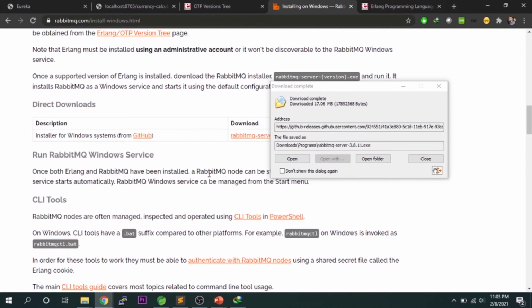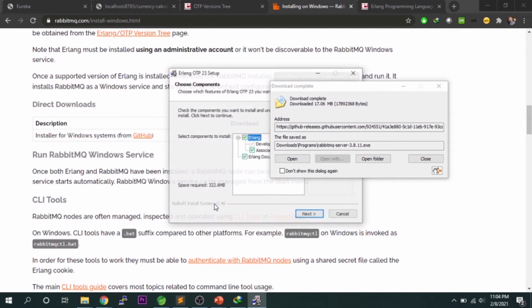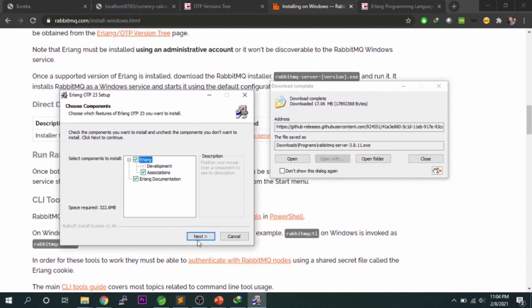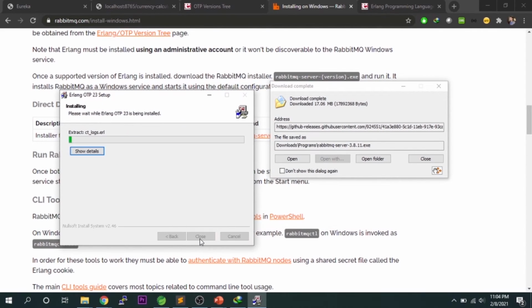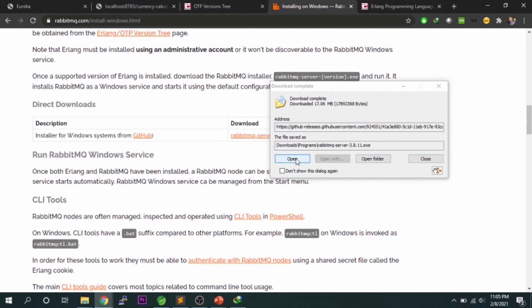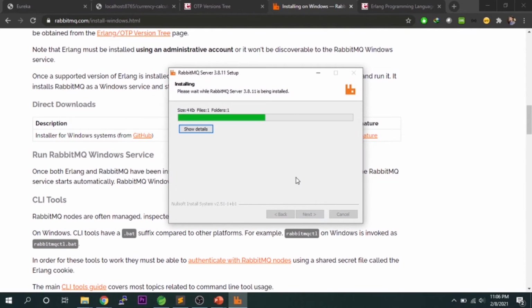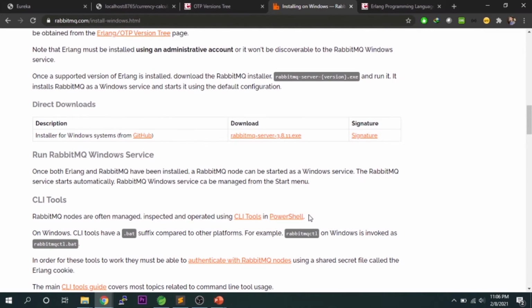First of all, we will install the Erlang. It's a pretty simple installation. Just click on the next button. Keep everything to default. Okay, so the installation is complete for Erlang. Click on the close button. Now we'll install the RabbitMQ. Installation of both our Erlang and RabbitMQ is completed.